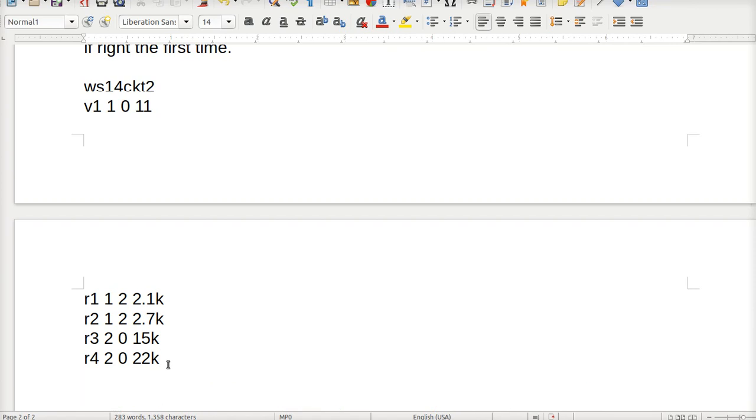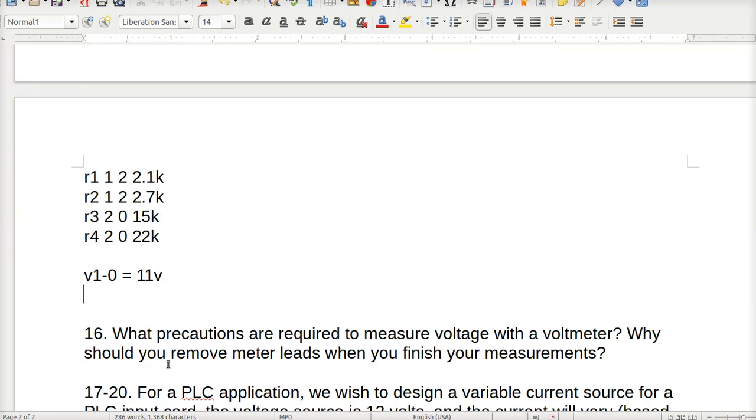Okay, my voltage from 1 to 0 equals 11. So in my faulted circuit, you get two readings. You get voltage from 1 to 0 and from 2 to 0. My voltage from 1 to 0 is 11 volts, and my voltage from 2 to 0 is equal to 8.9 volts.